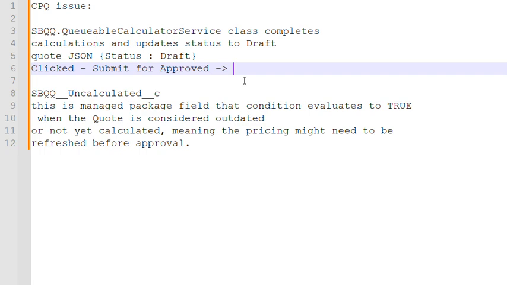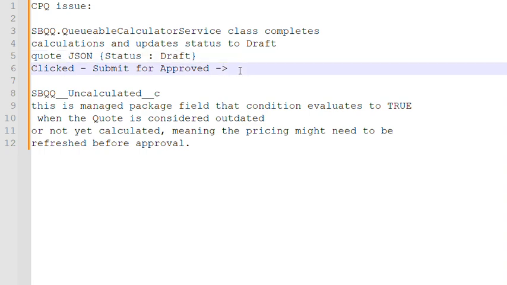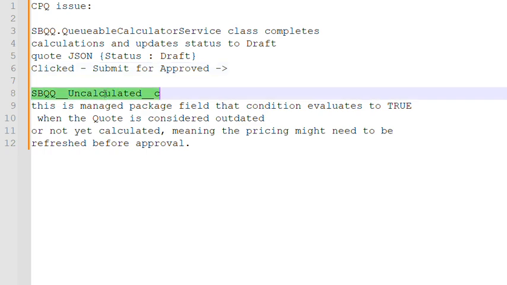So what is the idea, or how could we avoid the situation where the CPQ package overrides the state of the quote, especially when we're using the submit for approval button? We could use one of the fields available on the quote, which is standard, part of the CPQ package, called CPQ Uncalculated. It is a Boolean field, so it's true or false. When the quote is considered outdated, the CPQ package makes sure that field is up to date.